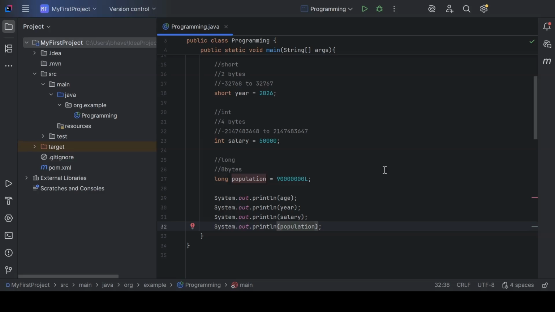In the next video, we will understand floating point data type.